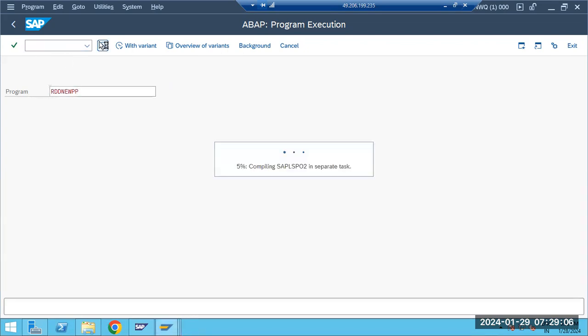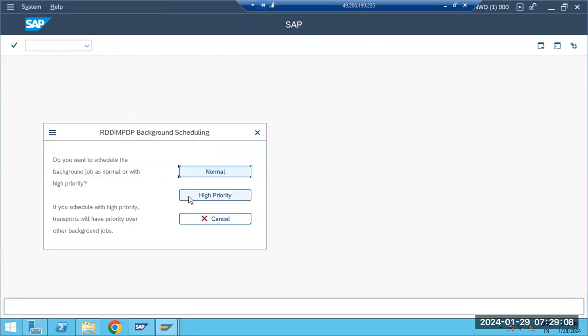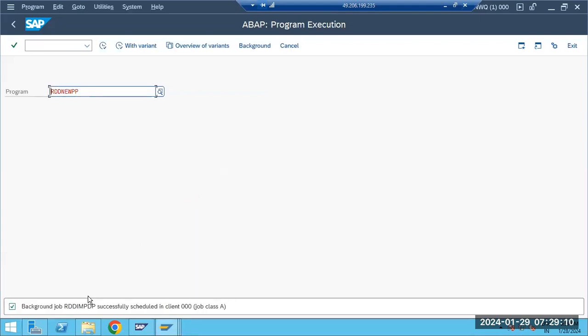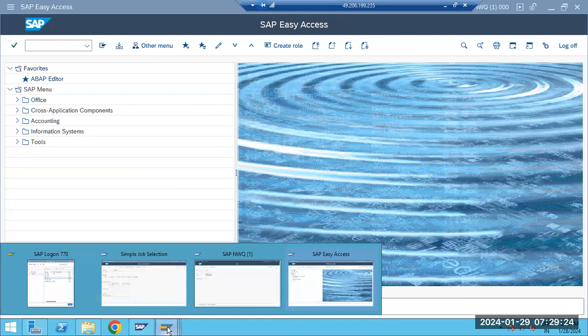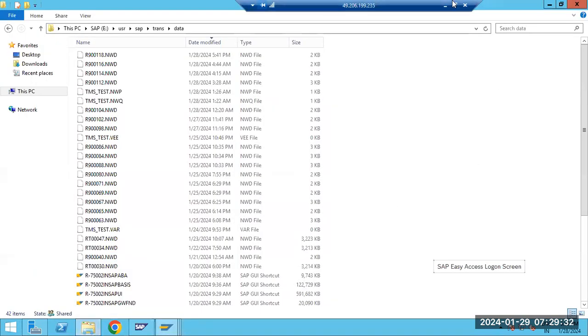If you execute it, the job RDDIMPDP will be successfully scheduled in the 000 client, all right? So we have to schedule it here. So if the job is not running, what will you do? This is a very, very important question. Then we have to log into the 000 client and run the one report to schedule the job, right? So that is the one case here.